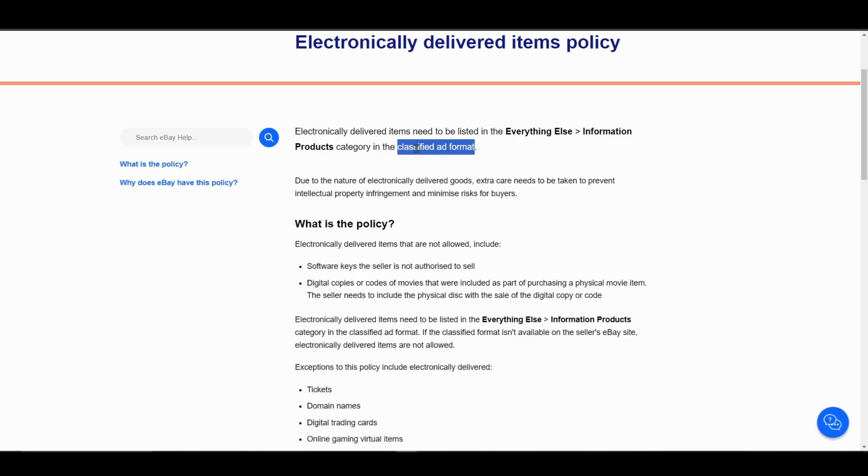So anyone who's ever listed anything in the classified ads format on eBay, I mean, it's quite an unusual format. Most people only ever do auctions and buy it now. The last time I listed anything in classified ads, I think it was a car, and I think I had to pay like nearly £10. I don't even know what it is today. But basically that is a showstopper for most people listing anything because it's just prohibitively expensive.